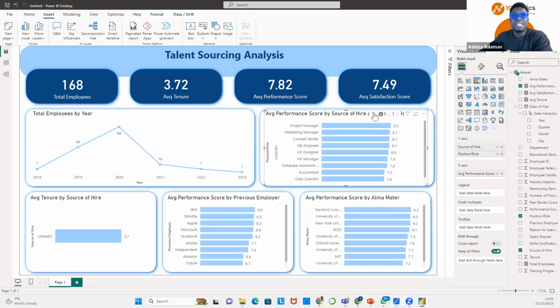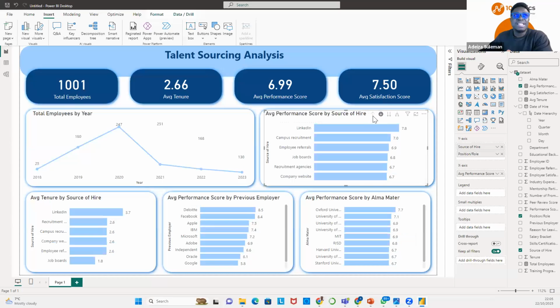So if I want to go back to LinkedIn, I'll just click on drill up, the up arrow, click on that, and it takes me back to where I was. So now I can drill into each separate source of hire because I have kept in my position/role underneath that. So it creates a drill down for me. And these are the things you start to learn.